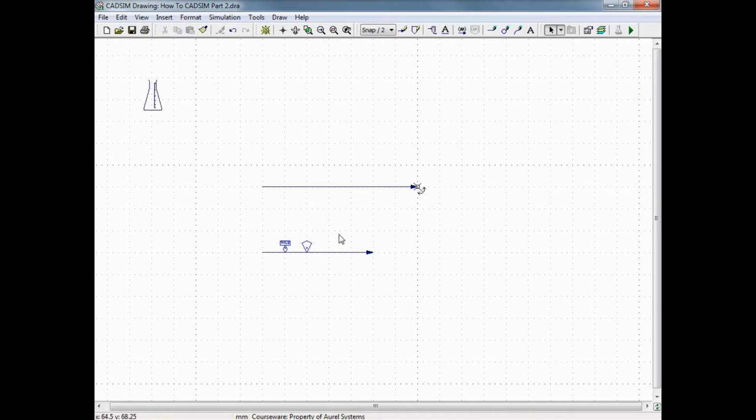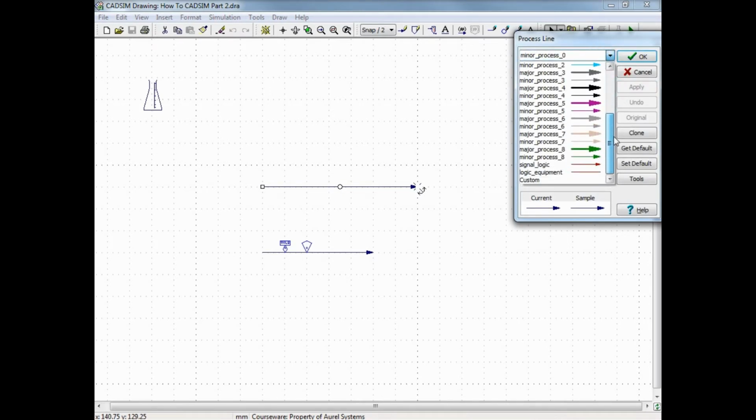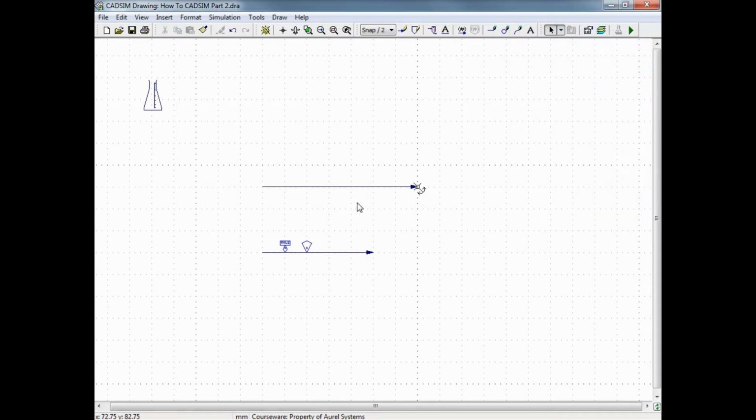In this case, notice these are the same stream type. They're both dark blue streams, and if you select one of them, you'll see it's process 0. You can see CADSIM can have multiple different types of stream chemistries on a single sheet if you want. More of an advanced topic, but for now, we'll just keep everything on process 0, which is this dark blue line. Also notice there's no specifications on the second line that we drew, unlike the first one. When we enter simulation mode, it will prompt us to provide these specifications.